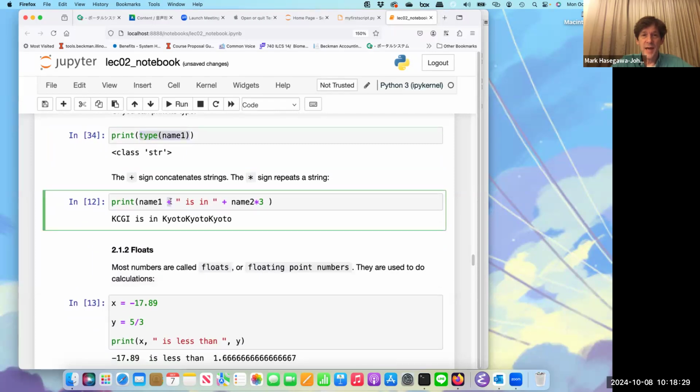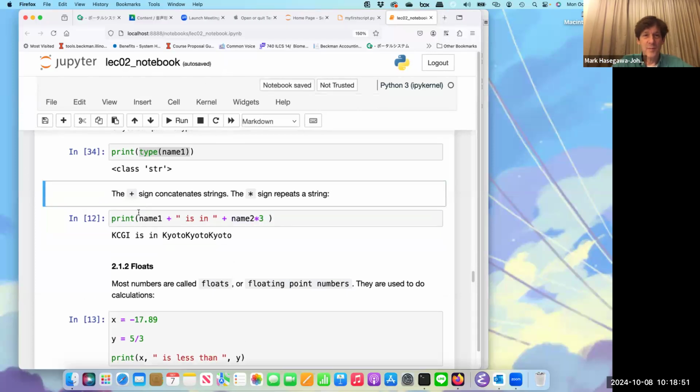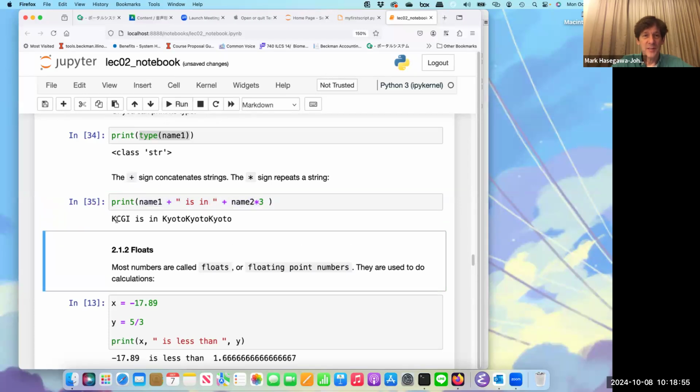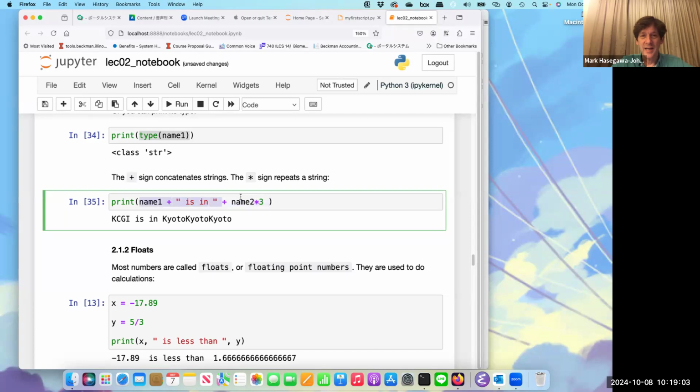Strings in Python can be added. If you add two strings in Python, it simply concatenates them. So name1 is in. Strings can also be multiplied by a number in Python. If I take name2 and multiply it by 3, that means I want 3 copies of the same string concatenated together. So when I print name1 is in plus name2 times 3, the result is KCGI is in Kyoto, Kyoto, Kyoto. So it just multiplies name2 times 3 and concatenates it with name1.